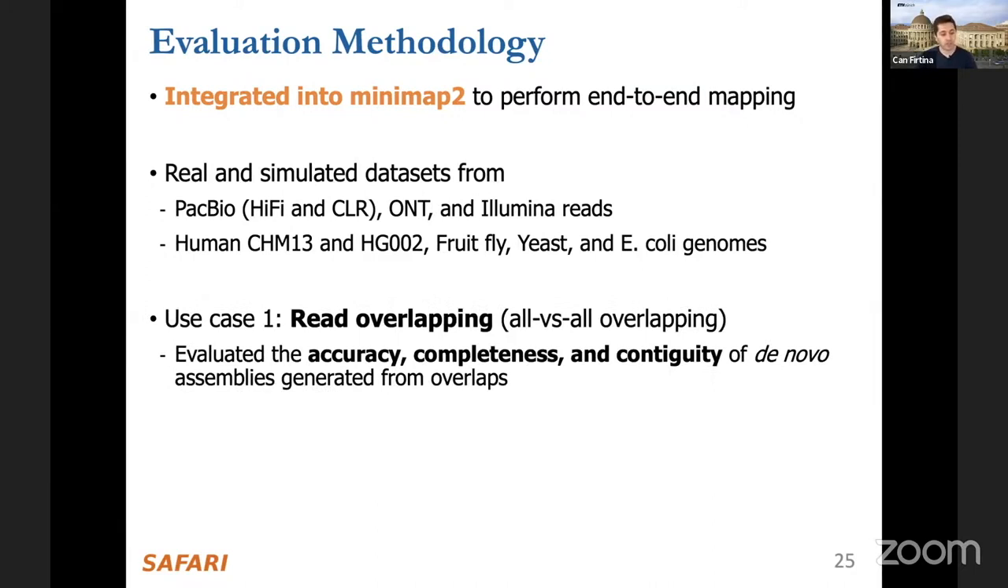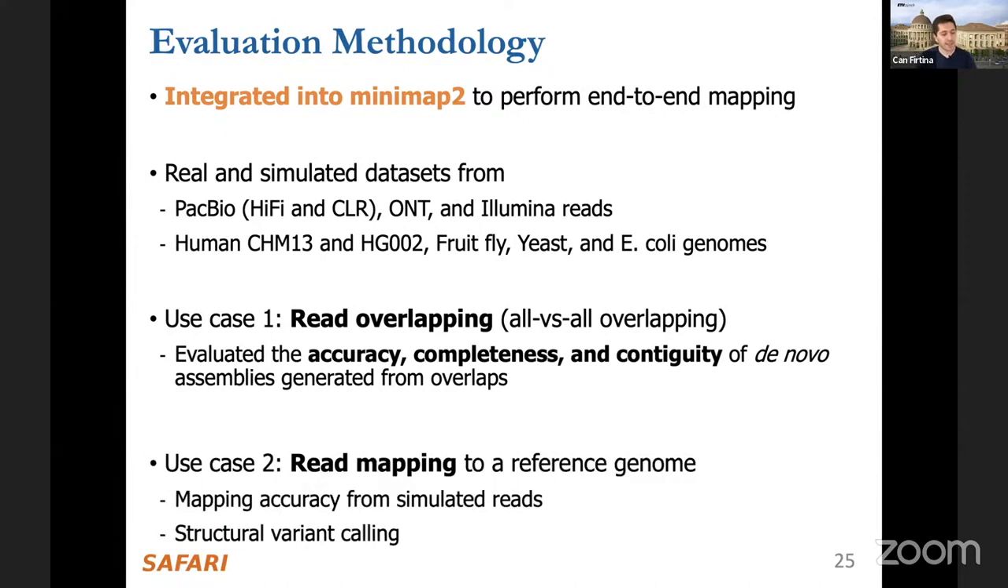So we have two use cases in our evaluation. The first one is read overlapping, which provides the all-versus-all overlapping, which could be used to construct the de novo assembly. And essentially, this is what we do to evaluate the accuracy, completeness, and the contiguity of the read overlaps, to evaluate the read overlapping improvements, let's say, using BLEND and other tools. And the second use case is read mapping, mapping reads to a reference genome. And we calculate the mapping accuracy from simulated reads. And also we perform structural variant calling and then calculate the accuracy of that structural variant calling as well to evaluate the read mapping accuracies.